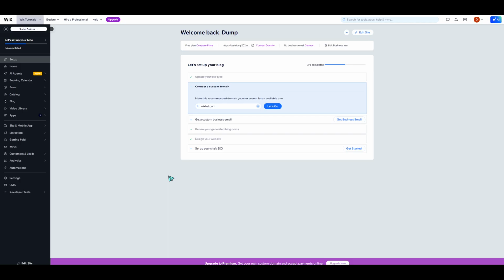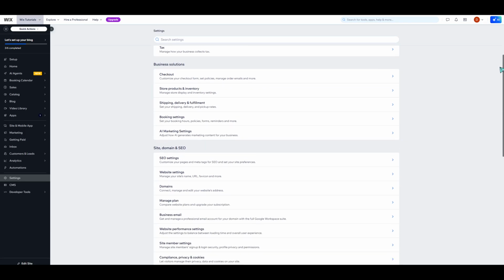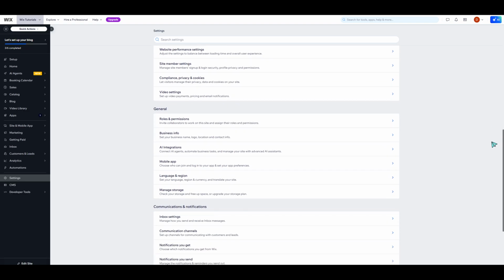This section contains many of the behind-the-scenes options for your site, so if you don't see everything right away, just take your time and scroll as needed. After opening Settings, scroll down until you find Marketing Integrations. Go ahead and click there. This area is where Wix lets you connect external tools and services that support your website's marketing and advertising setup.